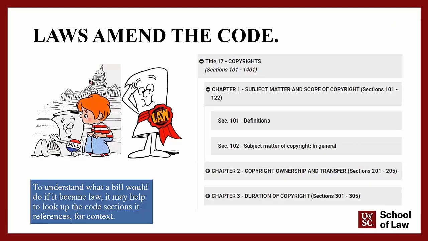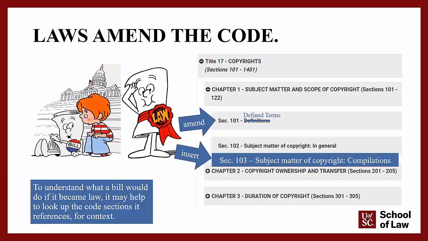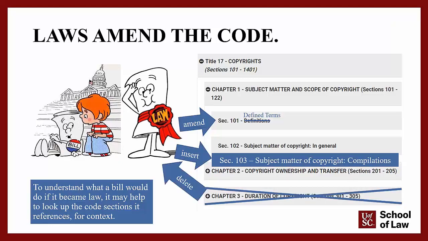So, for example, if we look at the code where it deals with copyright, imagine that a law might say, instead of definitions, let's change that language. Let's call it defined terms instead. That would be an amendment. That's one thing a law can do. A law can also insert new language into the code. A law can delete language out of the code.